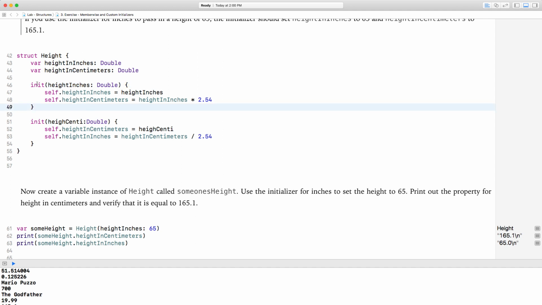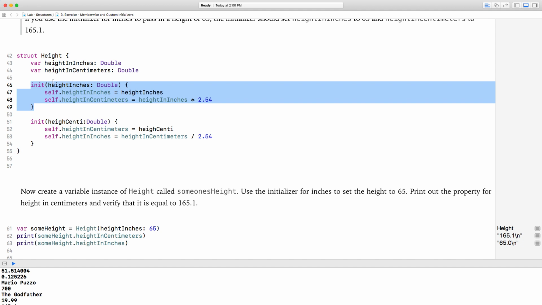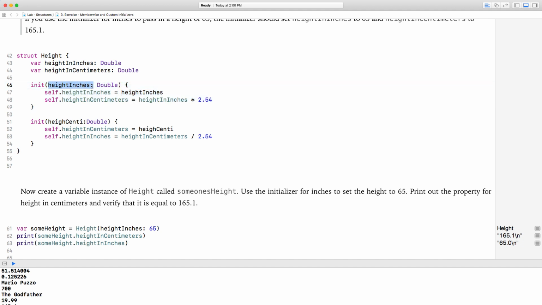So this initializer will take in a parameter called height inches. Okay, so whatever that number is. So what I did here is 65, right? So this 65 here actually goes in here, right? So when I initialized it, that's what the 65 is. So I said, whatever this number is, in our case 65, go and put it in height in inches. So it took that 65 that I put in here and placed it in this variable.